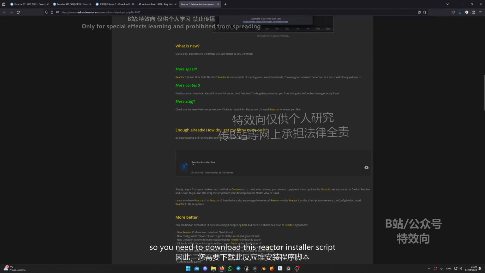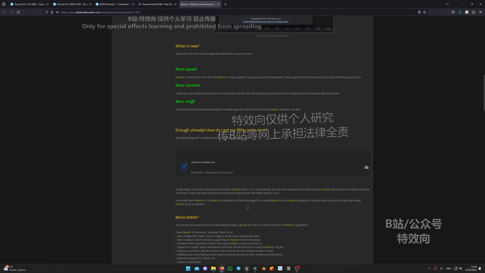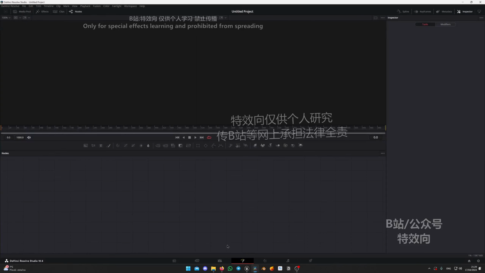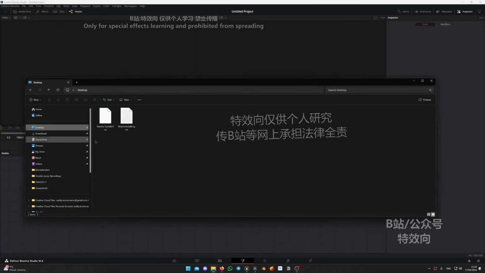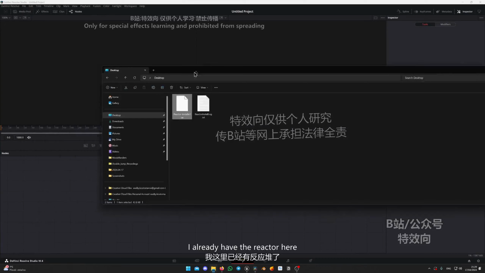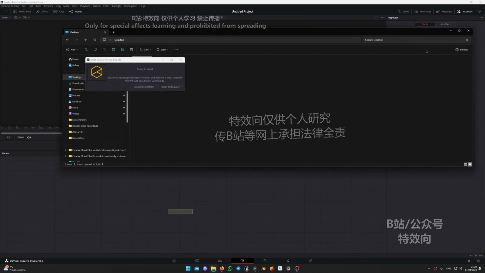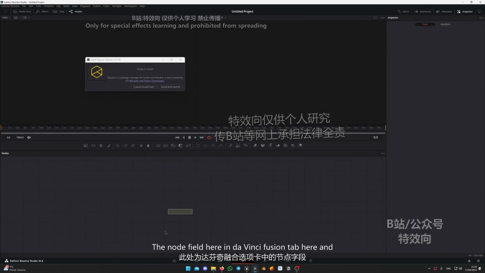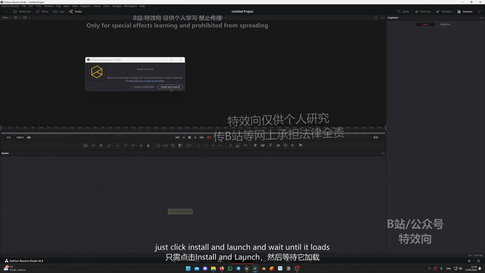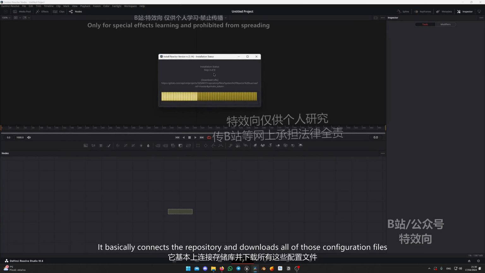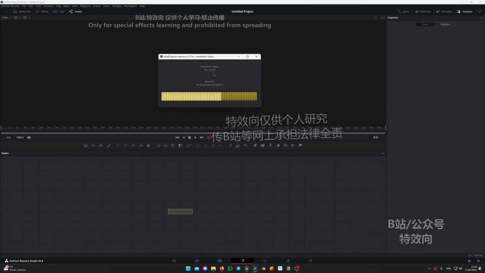So you need to download this Reactor installer script, then go to DaVinci Resolve and go to Fusion. On my desktop, I already have the Reactor here. So just drag and drop it into the node field here in the DaVinci Fusion tab, and just click Install and Launch and wait until it loads. It basically connects to the repository and downloads all of those configuration files.